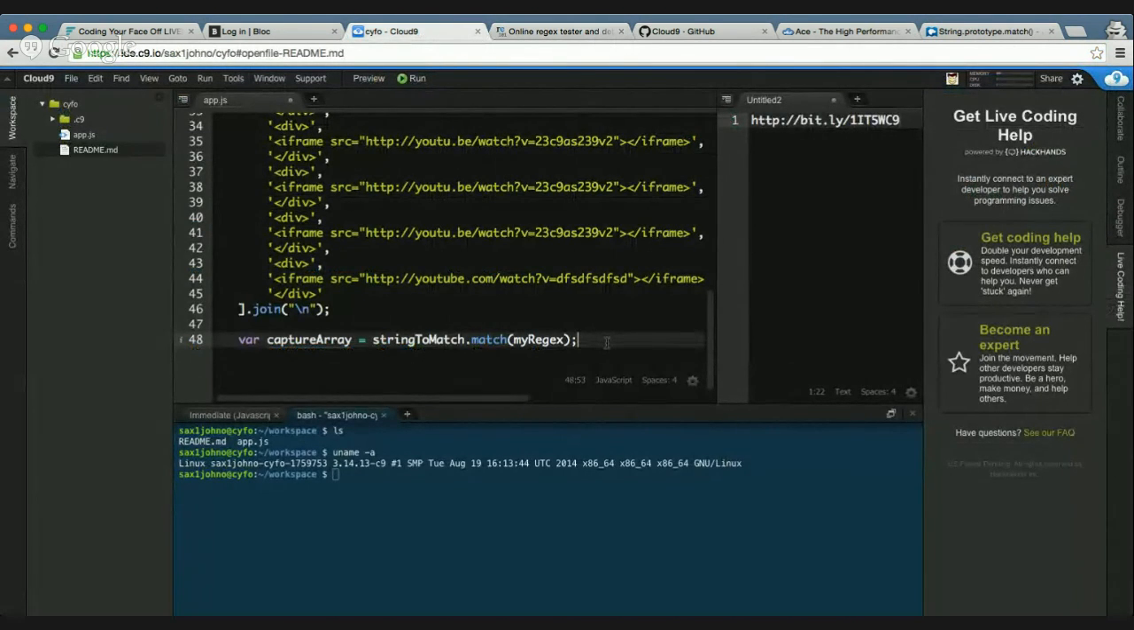So this is Coding Your Face Off Live. The goal of this every week is that we're going to be covering different topics. Today we covered regular expressions, and we also covered Cloud9, how to get it set up, how to get your own account. And if you're working in the web, it's a really convenient IDE to have.